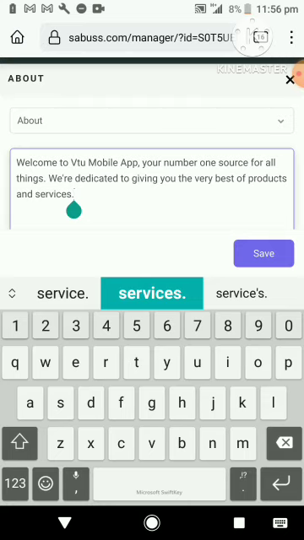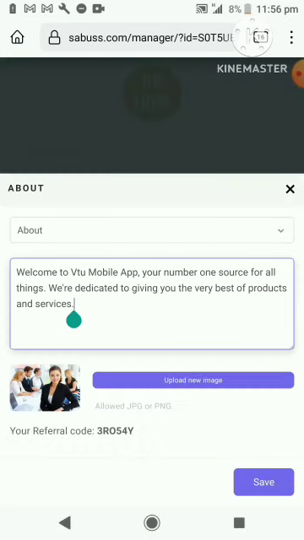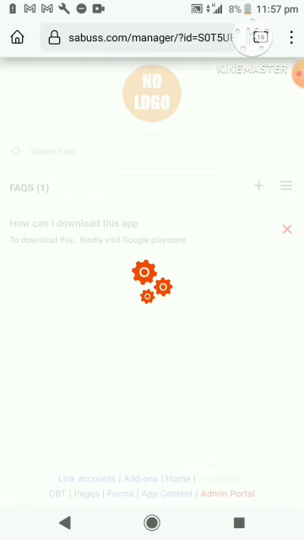And this is an example of what you can write: welcome to VTU app, mobile app, your number is this, blah blah blah. So you can just add a short description about your app in this box, and it goes that way. And if you have any video or any image that will represent your company or your app, you can just upload the image here, just as this image is showing here. And by default, this image is set, so if you don't have any image to show, this image will always show here. So then you save this. That is the about section.